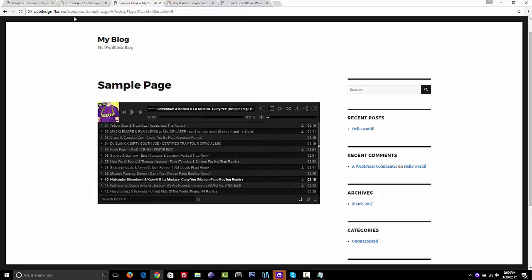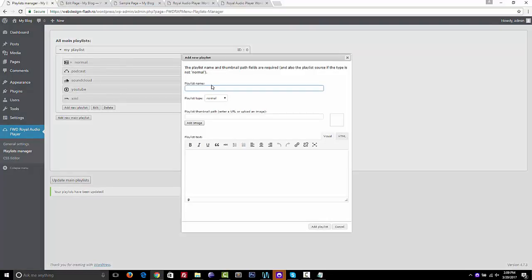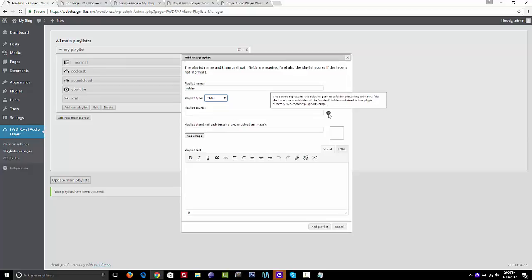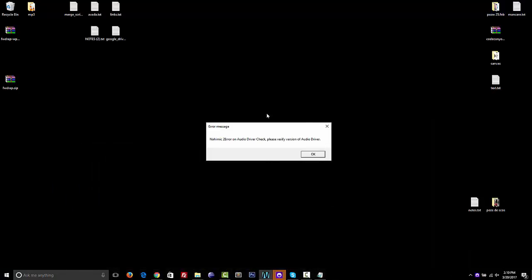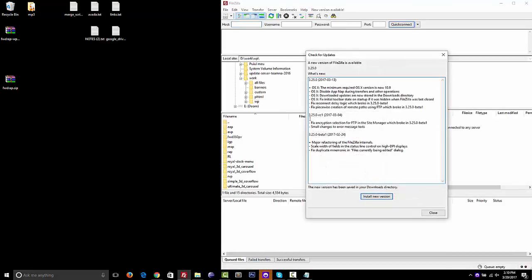Okay, and the last one, you can actually create a playlist from a folder, just a folder of MP3 files. Again, it's explained here how to do this. What you have to do is upload this folder of MP3 files in the content folder of the player plugin path. You'll see here in the tooltip, but I will show you how to do this. Just open an FTP client on your own. I'm using FileZilla, you can use anything.